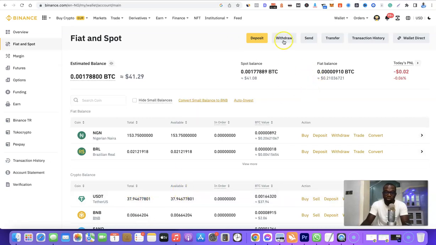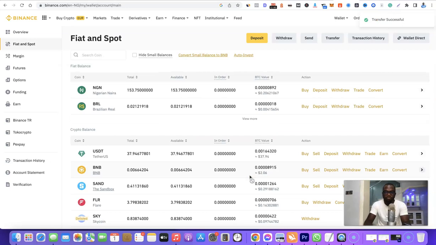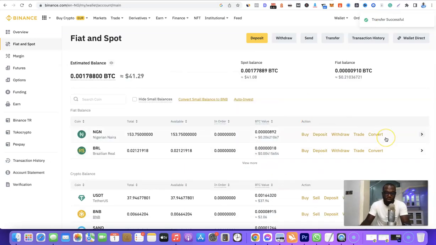So what I'm going to do is I'm going to come over here, then click on transfer. All right, so as you can see, it says from fiat and spot. So I'm going to scroll down, then click funding here. Then I'm going to indicate how much I want to transfer. So I'm going to click on max. So I'm going to be transferring everything to my funding account. So I'm going to click on confirm. So the money has been moved to my funding account.